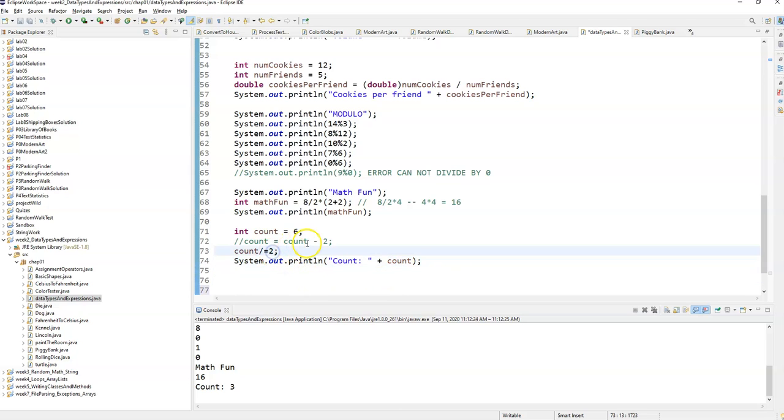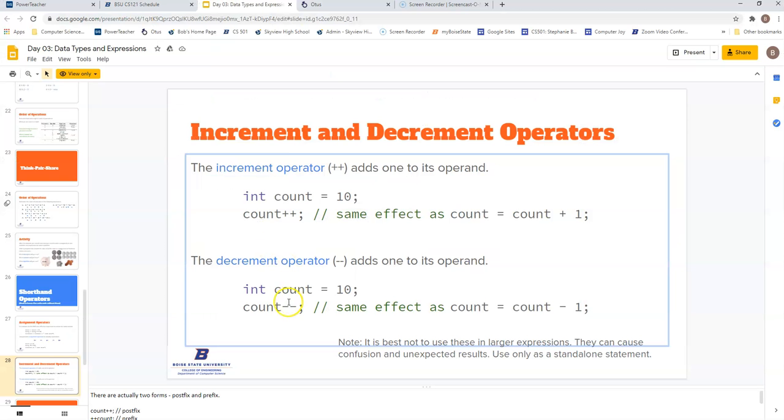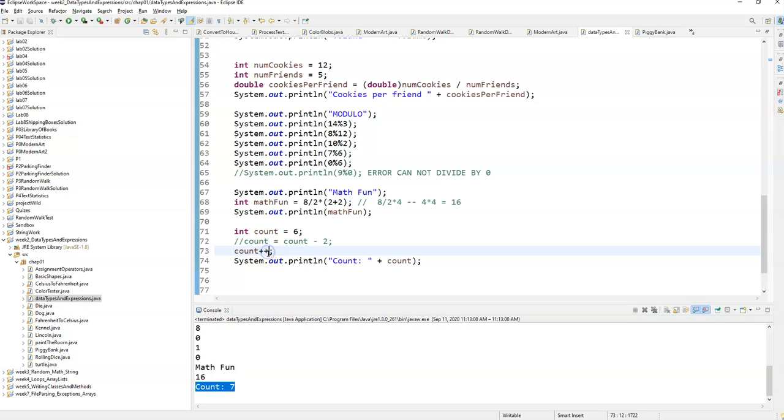So I could say count is at 6, and I could go plus plus, and we're going to run and see what that is. So count is now at 7. So it just adds 1 to the value of count. And so we could do minus minus to see what that does. So that's just decrementing. So we're going to go up and down by 1 value.